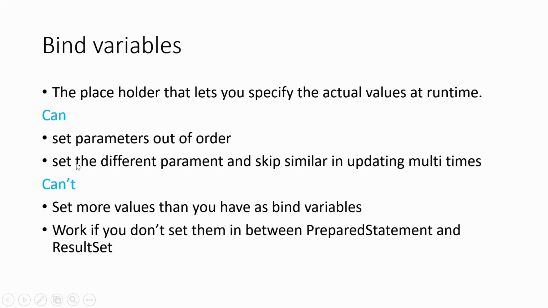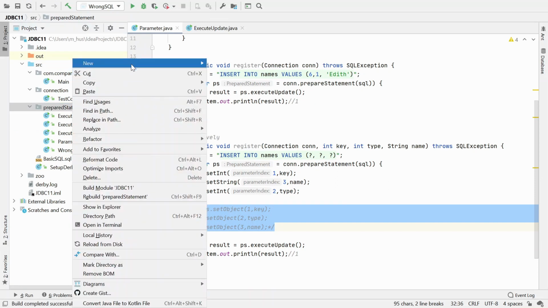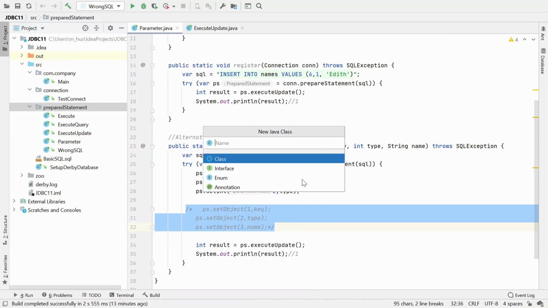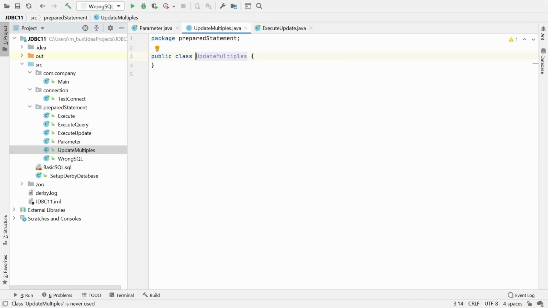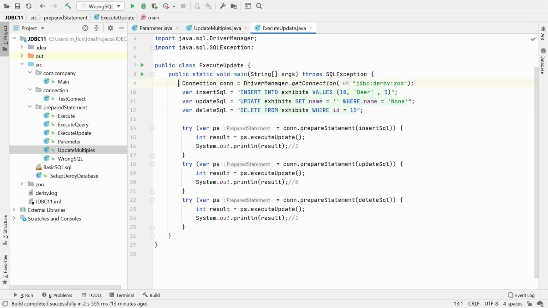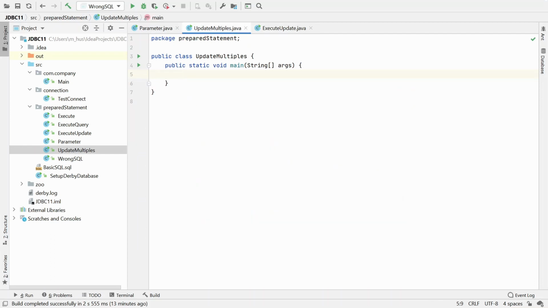With bind variables, you can set different parameters and skip similar work when updating multiple times. I would like to make a new class, update multiples, and then public static void main. I am going to use this connection. Let's try to use it in the try-with-resources block.